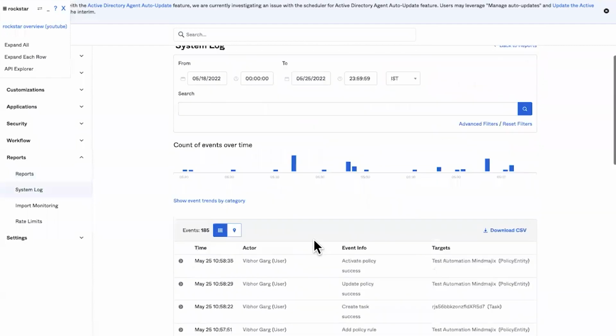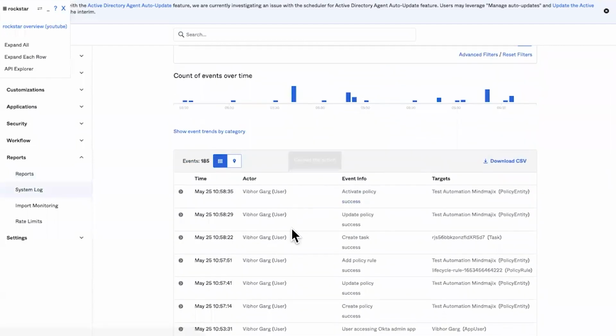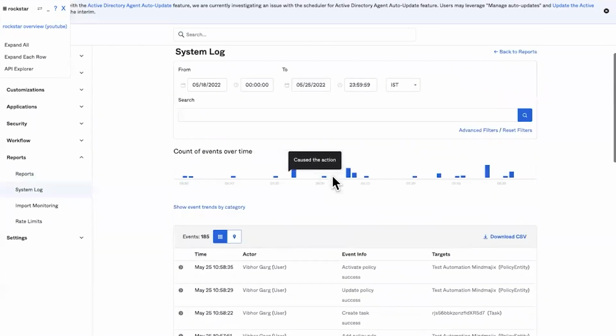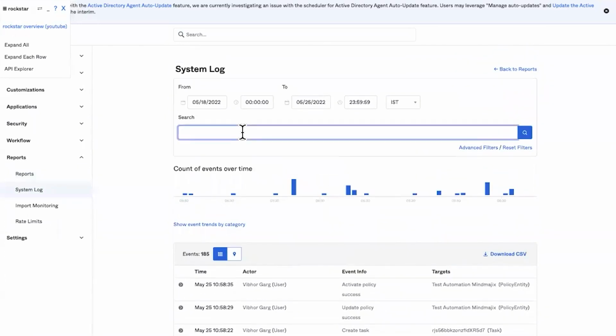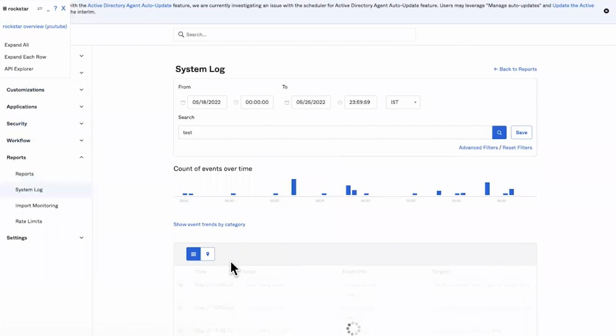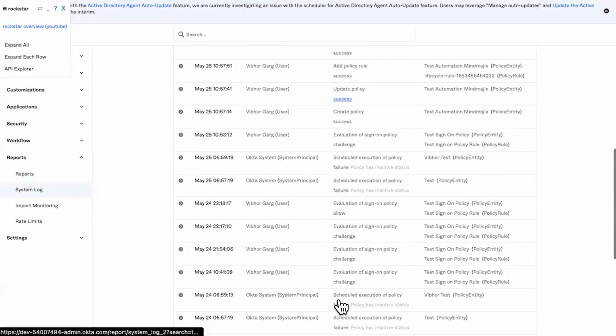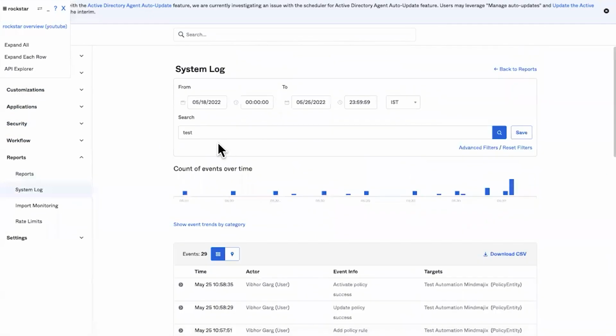So basically there are a lot of events which are created, and all these events help us to understand with whom they have occurred. So like this event has occurred with Vibhor Garg, that is the actor. Okay, so basically if I don't know how to get the reports of a particular person, maybe I just did something on maybe a test application, and I don't know what to do about that. So maybe I can just write that keyword over here in the search, and then actually search it.